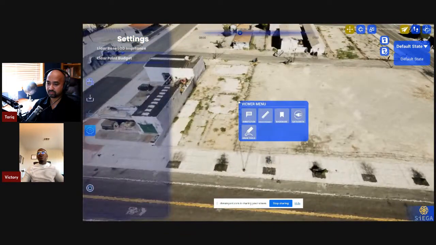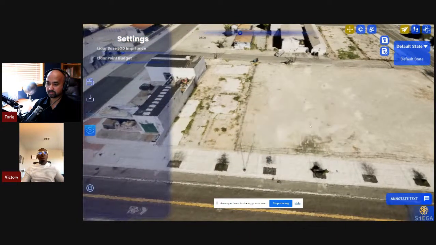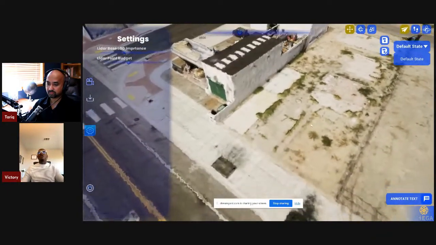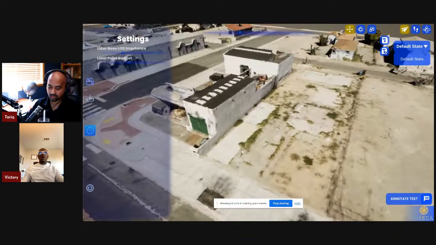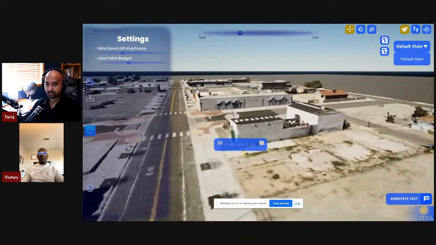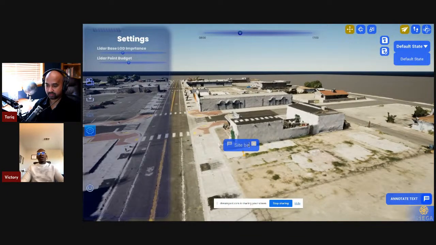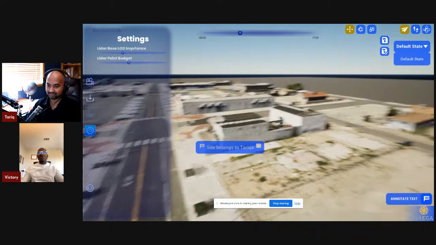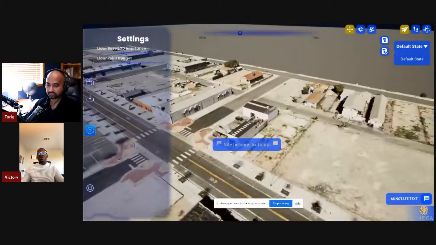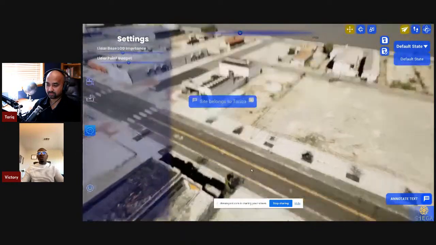So the first thing that we could do is create a text annotation. Like for instance, you could tag anywhere in the actual model. I'll just throw something in there. And this could be your model. This could be anywhere in the world. Site belongs to Tariq, something like that. So you could use this to leave comments on the construction site, or just annotate your model, right?